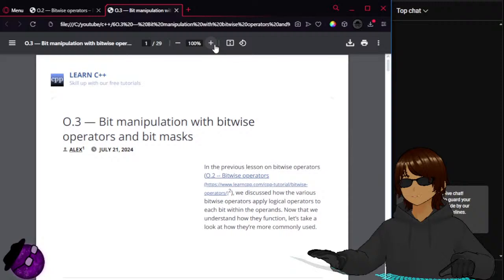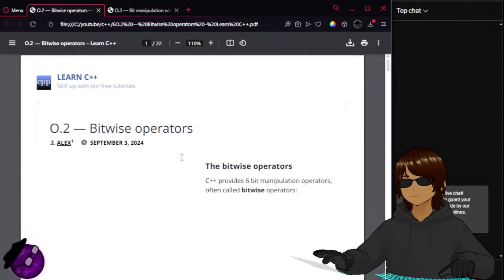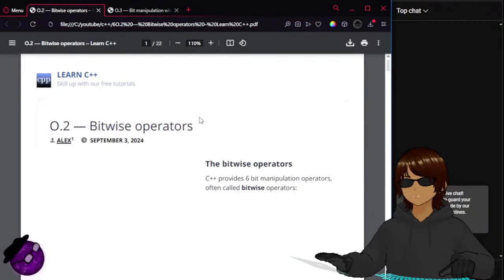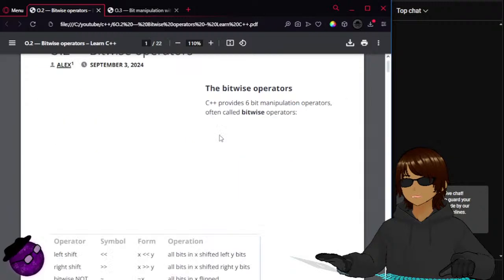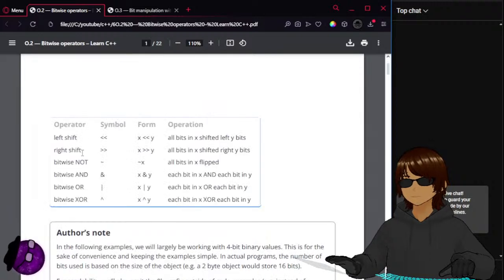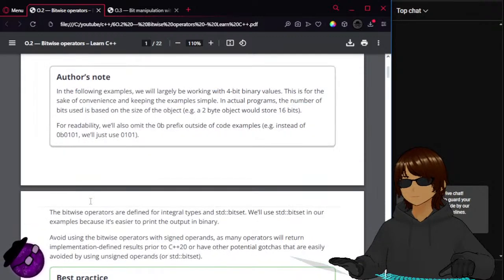22 pages. Any comments are also included. C++ provides 6 bit manipulation operators, often called bitwise operators. So left shift, right shift, bitwise not, bitwise and, bitwise or, bitwise XOR.